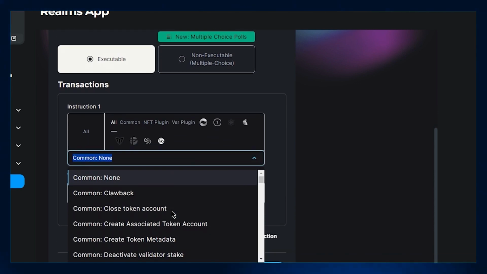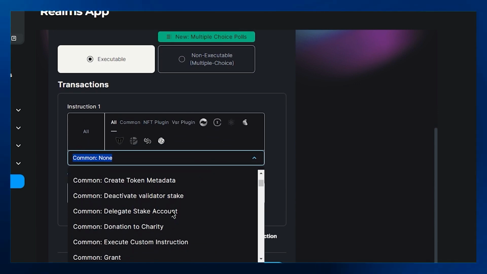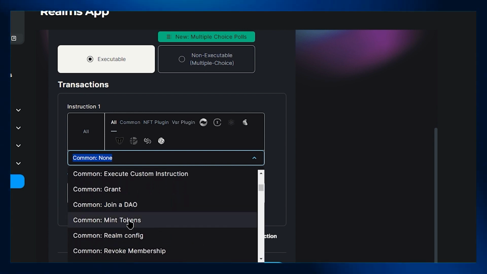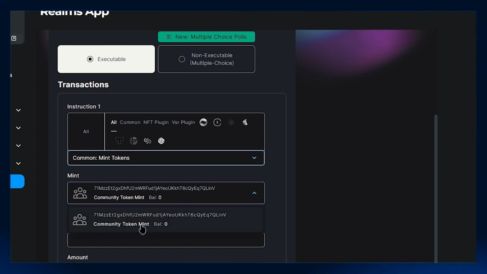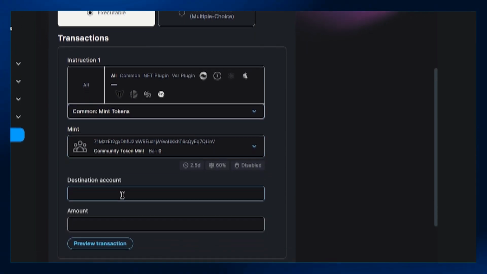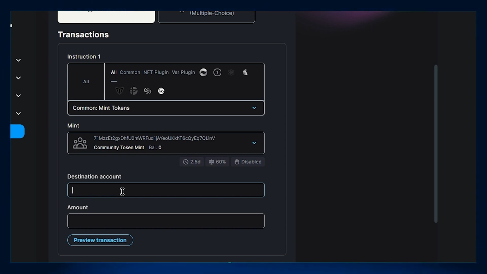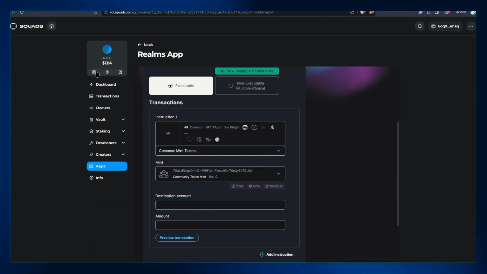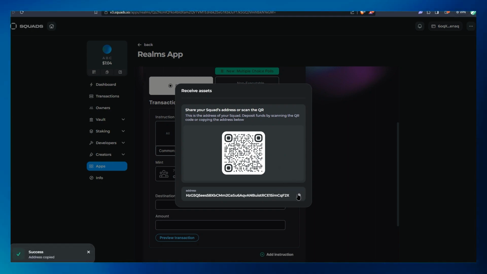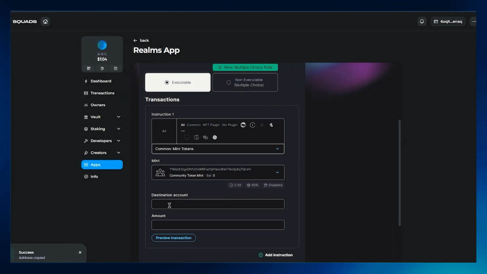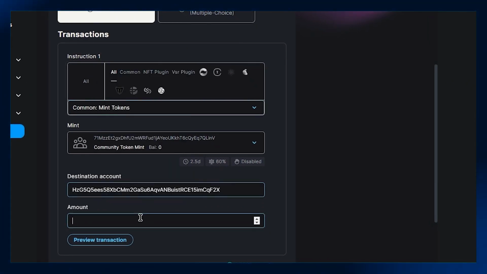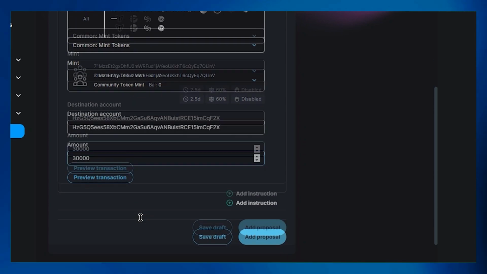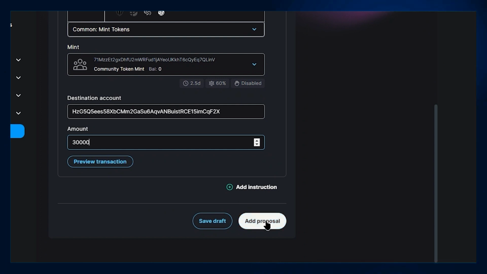Add an instruction to your proposal. Choose mint tokens. As a destination wallet, destination account, copy and paste your multisig address, and enter the amount of tokens that you want to mint. Finally, click on Add Proposal.